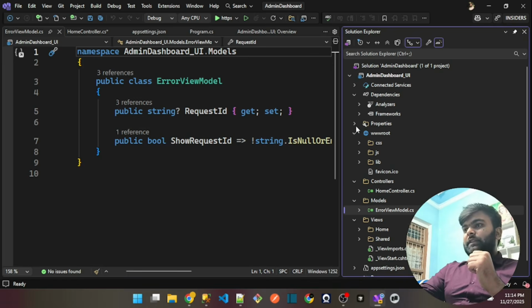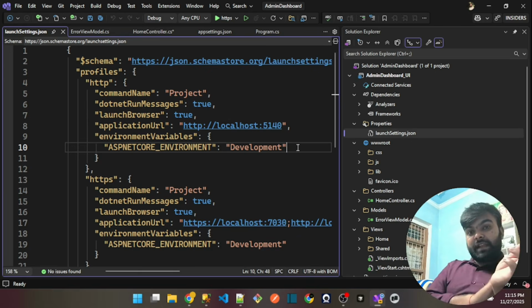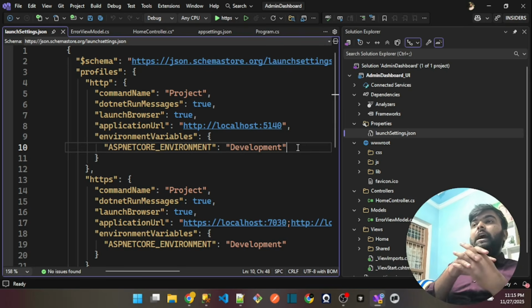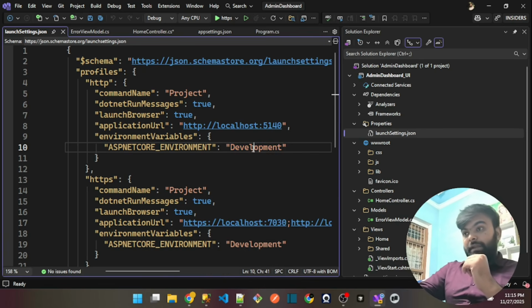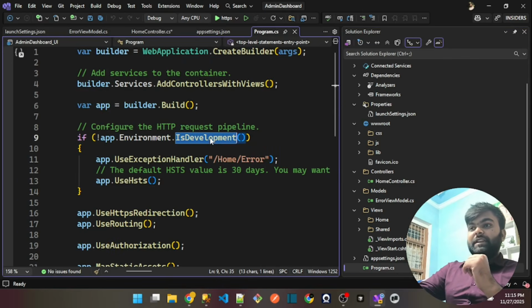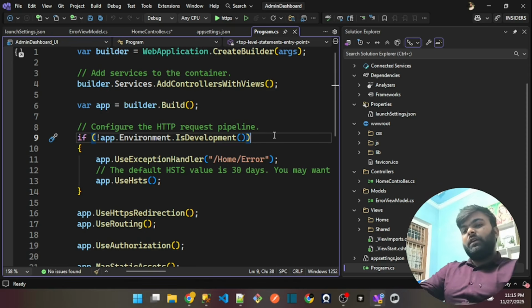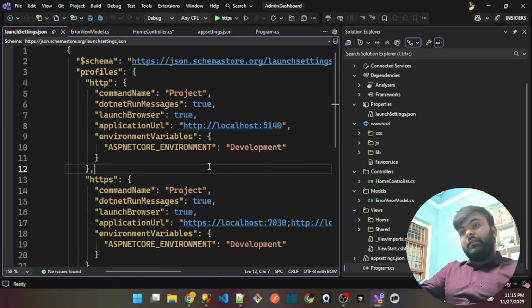In the Properties you will see launchSettings.json. It means that we decide how the application will launch, like on which port and on which URL our application should work. Here you can see ASPNETCORE_ENVIRONMENT. We have set the Development environment. If you see here, we are checking that it is Development, meaning our application is in development mode. Right now it is in development mode. So this is the thing that we have decided.